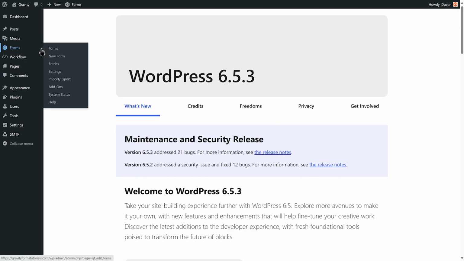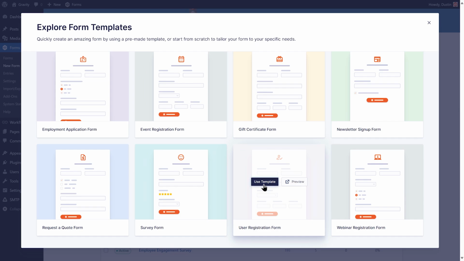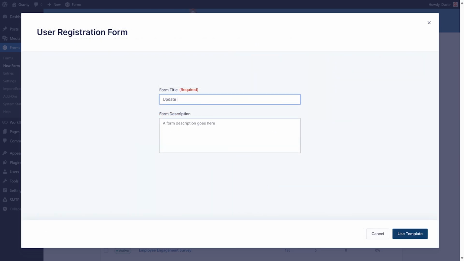From your WordPress dashboard, create a new form using the built-in user registration template. You'll need to create a different form than the one used to register users on your site, so be sure to give this form a descriptive, easily identifiable name.